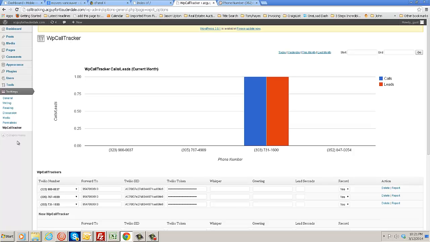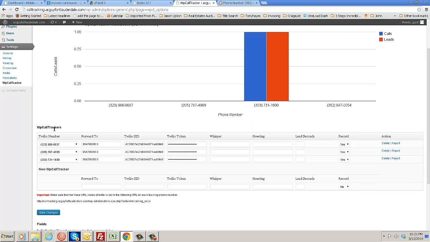You come down here in the settings, and that's where WP Call Tracker is, and I've called it up here. What I'm going to do is show you how this works. First thing, when you do a new number, you're going to type in who to forward to. So I'm going to do 5954. I'm going to do that. My Twilio ID. Your Twilio ID.